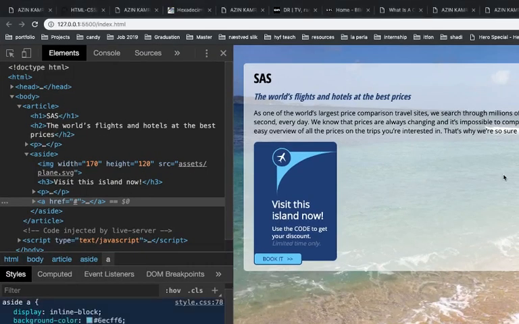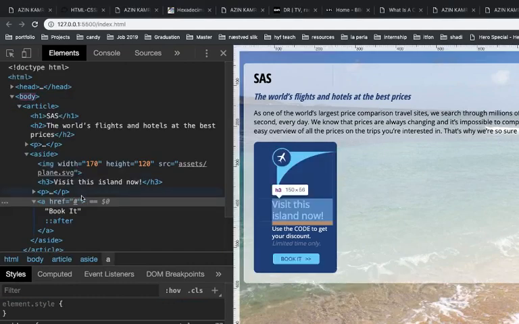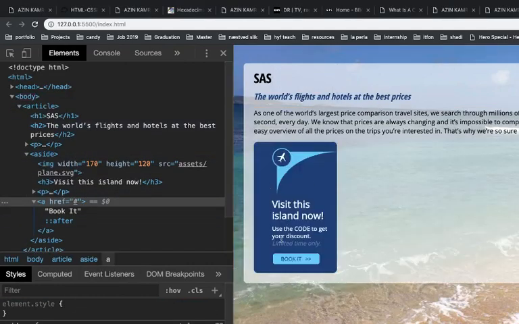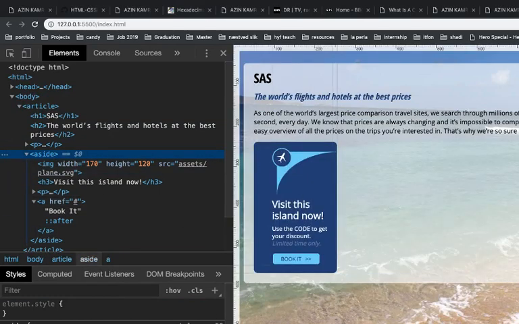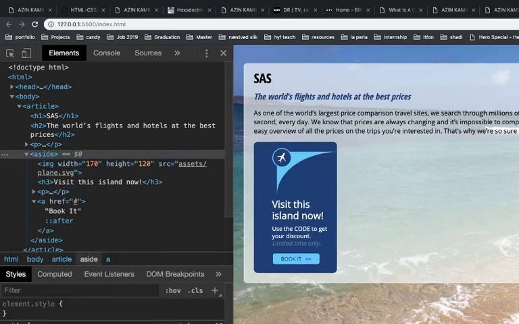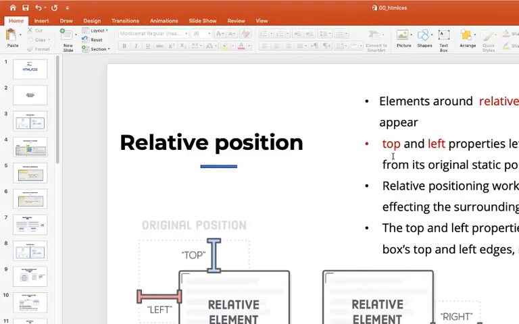So here I have these elements. If I want to take this out without affecting the elements around it, I will say position relative, nothing changes. Elements will change if I set it to absolute. We define it by top, left, bottom. Yeah, it's the same.